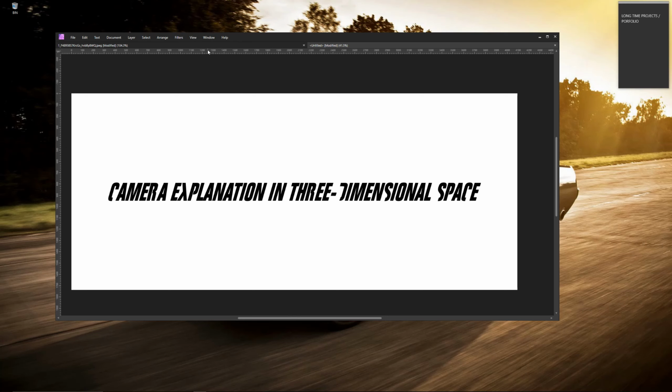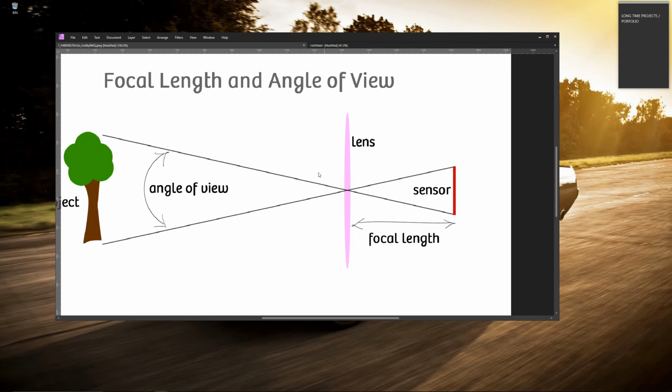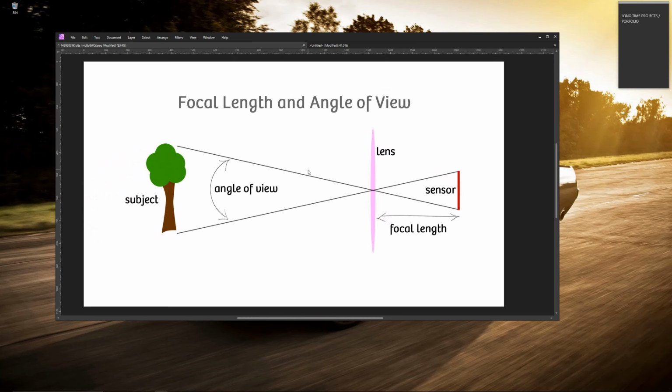So, let's get started. This is a simple image here. So, for example, you've got your subject and you've got your camera with your sensor and your lens. The distance between the lens and the sensor will be the focal length. When you've got, for example, a 90mm lens, the focal length, or the distance between the lens and the sensor, is way longer than, for example, a 24mm wide angle lens.